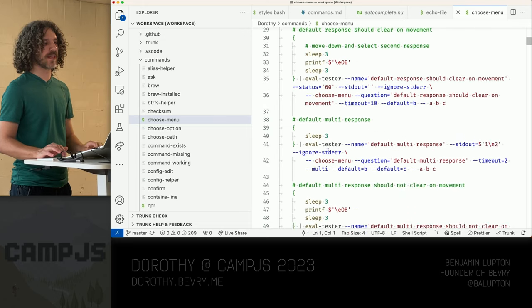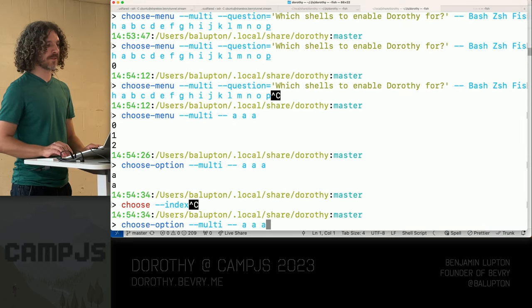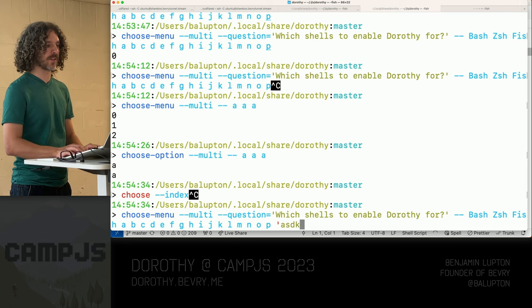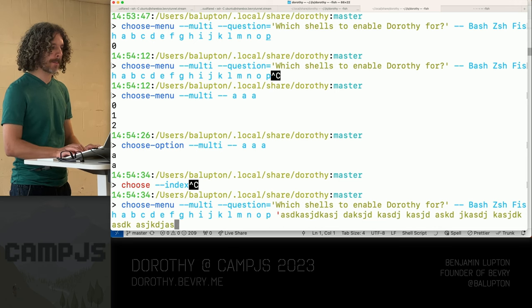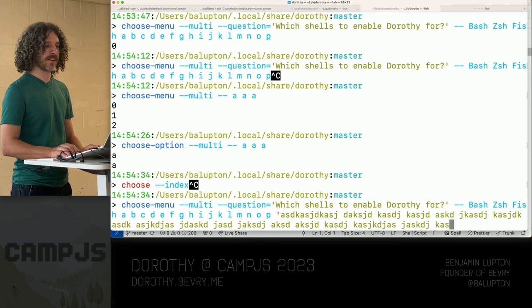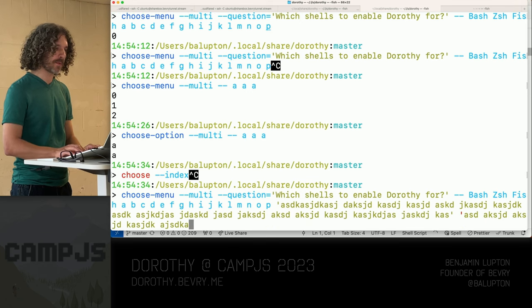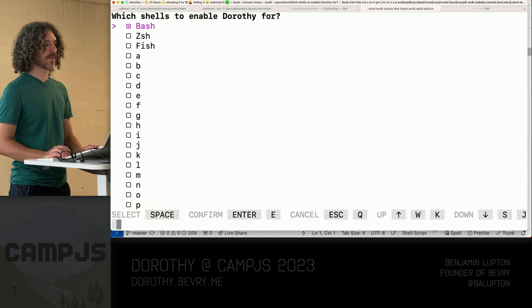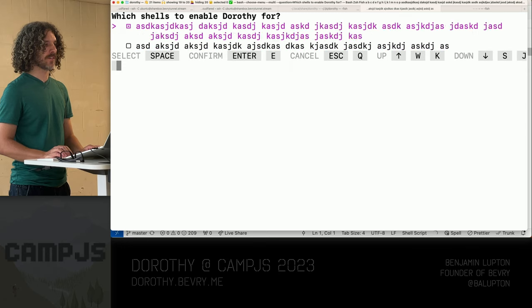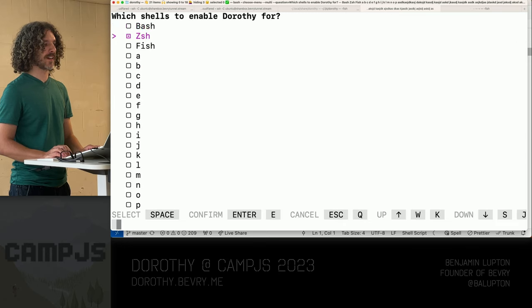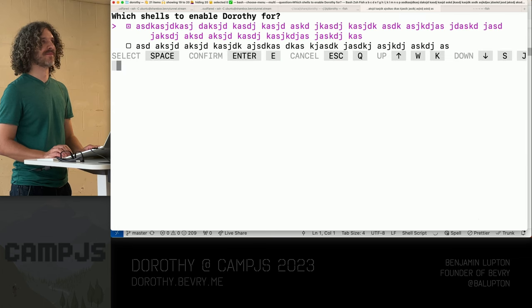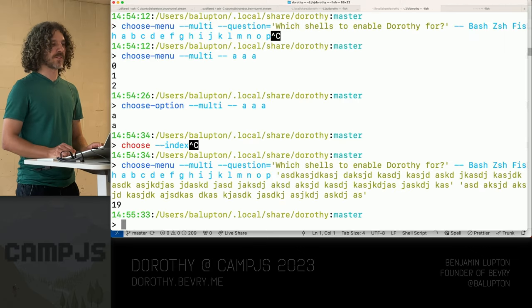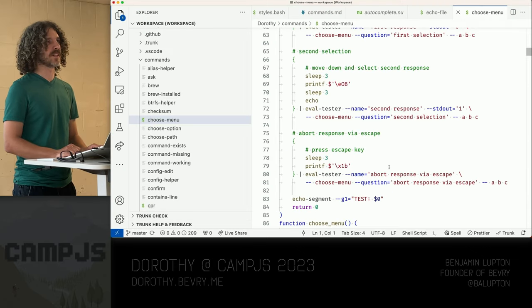So choose menu is kind of really cool. If we make something really long, right? Let me do that. All right, so that's on the next page. And check it out, it's indented correctly. Just bash. So, pretty cool. It's probably the best resource in bash on the internet.